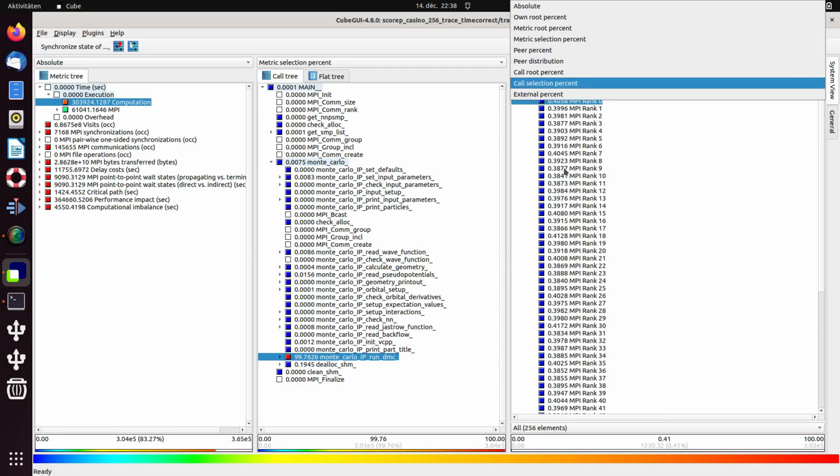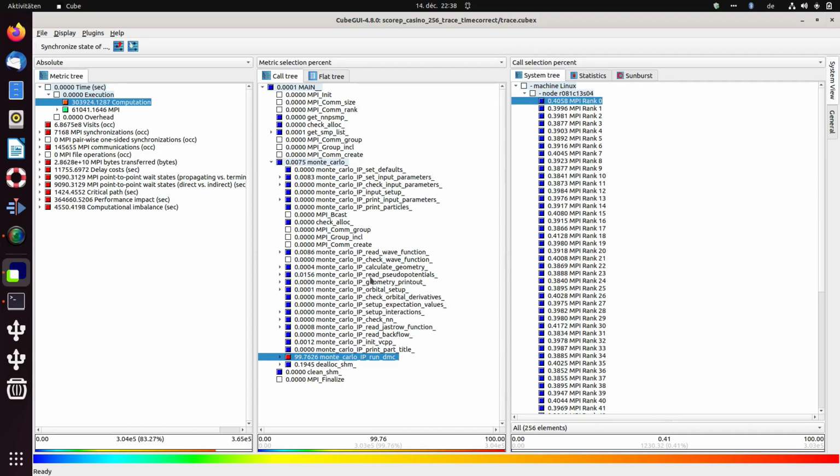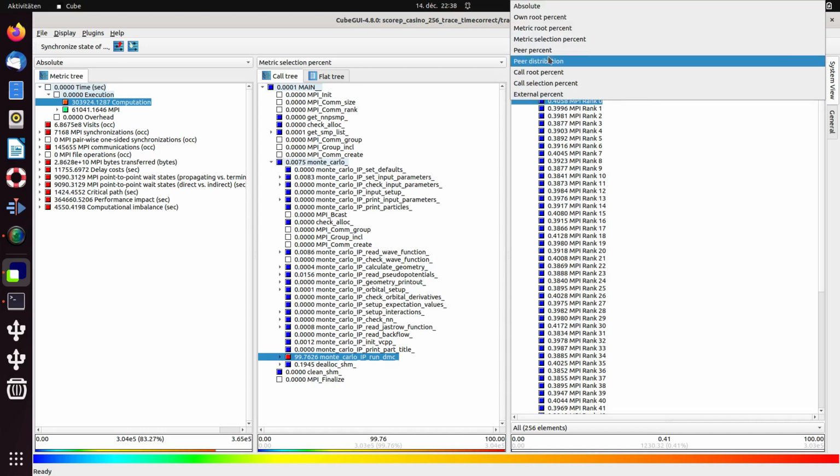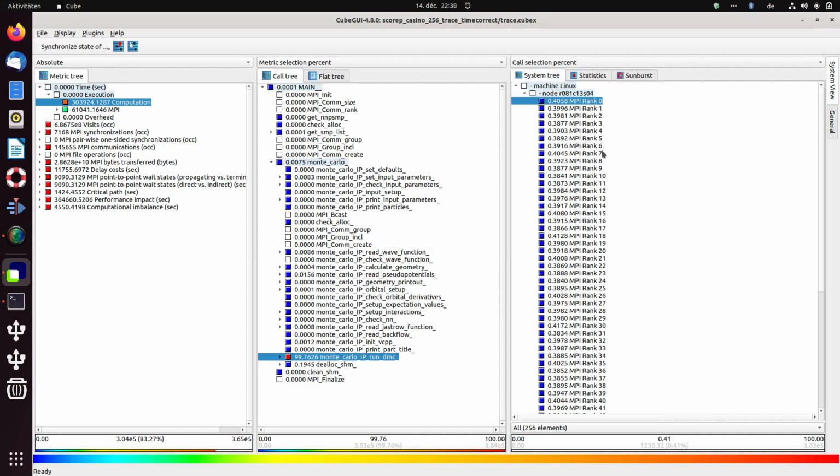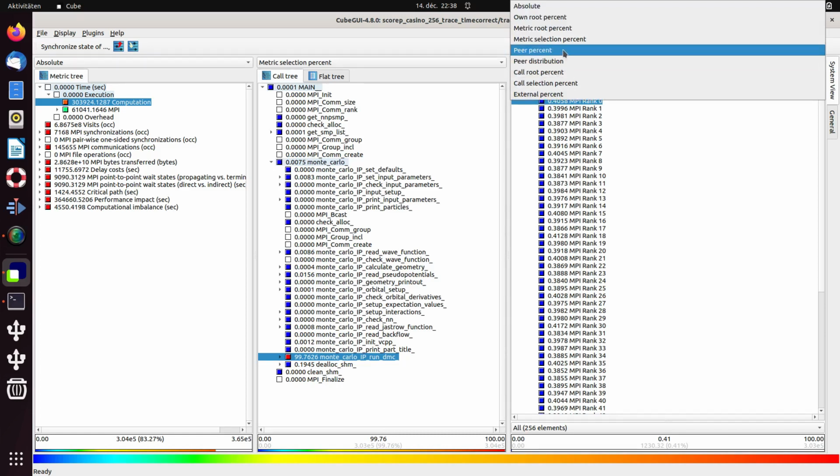Okay, so these are different, let's say, reference values to our aggregated partner, let's say. And we have two special views, peer percent and peer distribution. They are related only to the system tree. So if we select peer percent, what happens?